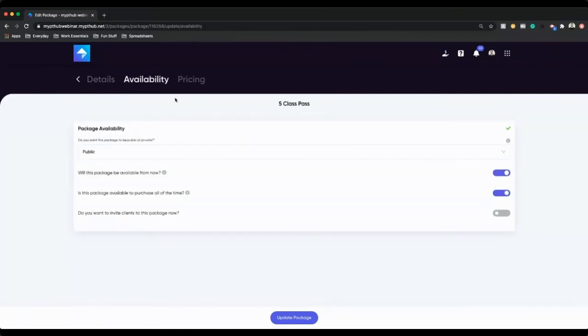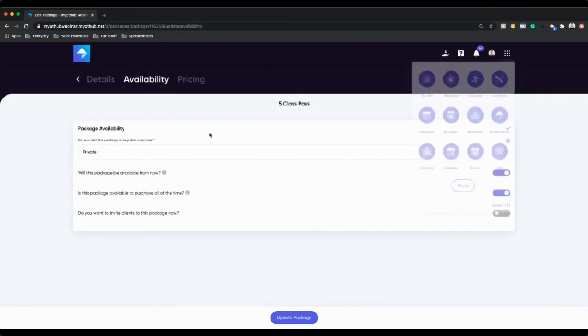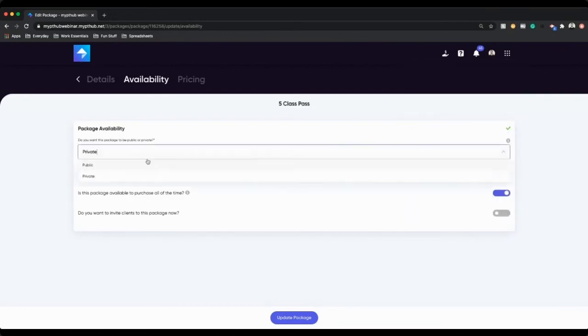You've then got availability. Public means that anyone in the world can buy this package from you. Private means only the clients inside your software will be able to go to the marketplace in their account and buy this package from you. So I'm going to leave this as private because I only want my clients buying it. You have, will this package be available from now, and is it available to purchase all the time? So yes, I want it to be available now, and I want clients to purchase this whenever they like.